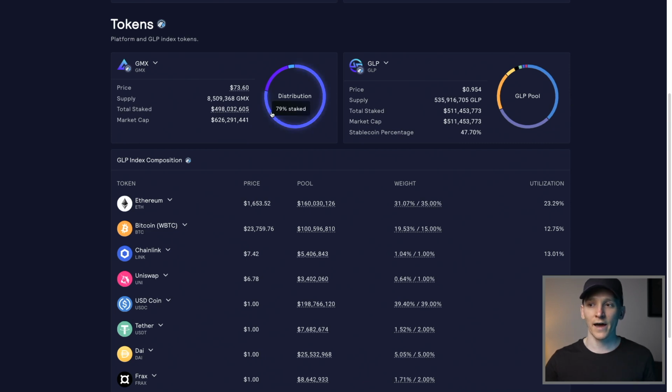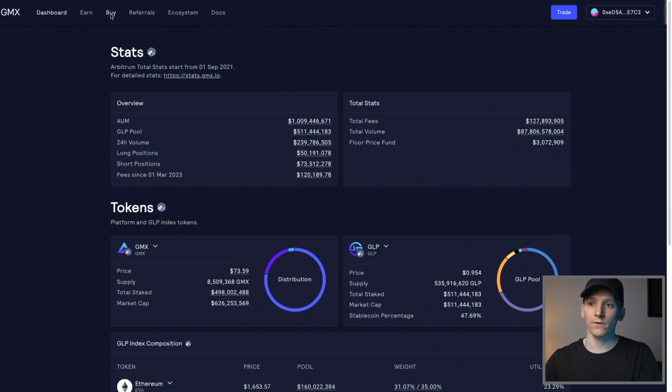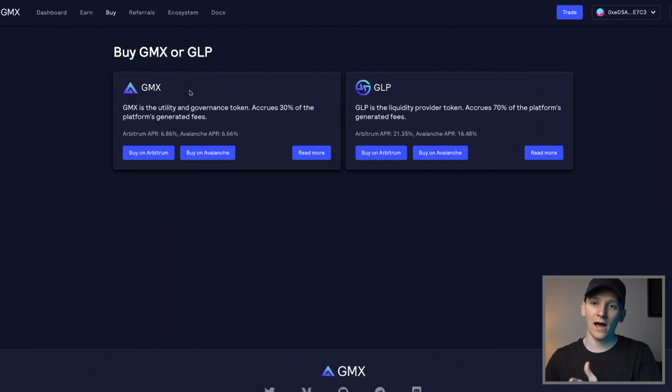GMX doesn't have that. GMX simply accrues 30% of the fees, and it's a way to invest in the protocol itself. GLP is investing in the liquidity provider aspect of it. So that is the two differences between the tokens. If we just go back to the two tokens here, they do have different tokens for Arbitrum and Avalanche. So depending on which network you're on, you'd have to buy a different token for that and then put it in your respective wallet.